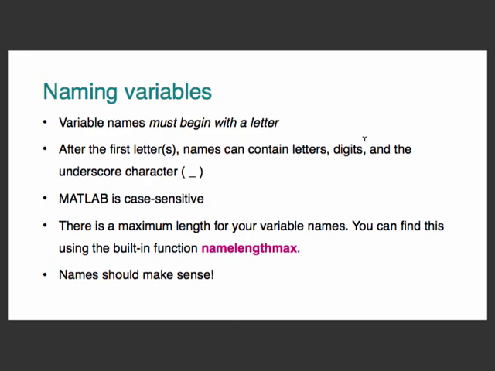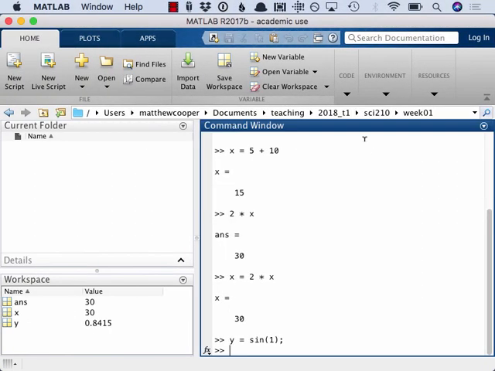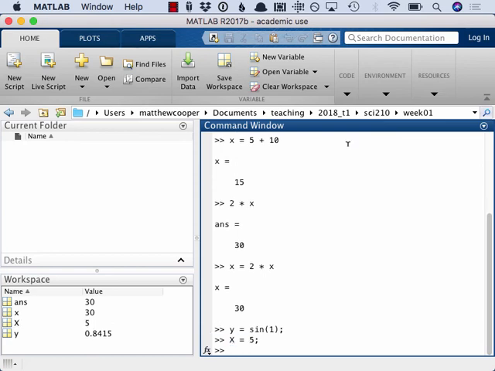MATLAB is case sensitive. So what do I mean by that? If I go x is equal to 5, capital X is a new variable. It's different from little x. So if I do that, I've got a new variable, capital X, which is 5, and little x remains the same. So be aware of this. This can be confusing.